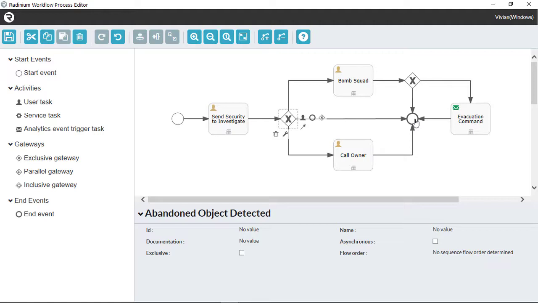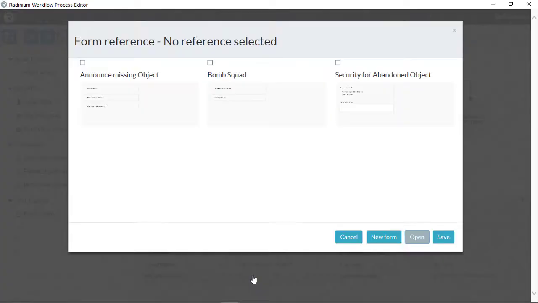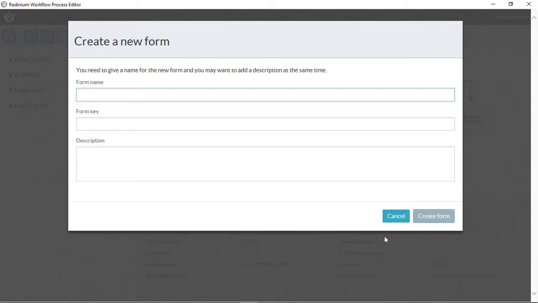Now we will create forms for each user task that will be seen in the Smart Client, as well as the flow logic for the form outcomes. Click the Send Security to Investigate user task, and at the bottom of the properties, click on the referenced form link. A list of existing forms will pop up. We want to create a new form, so click on New Form.